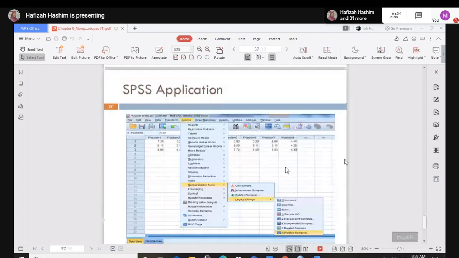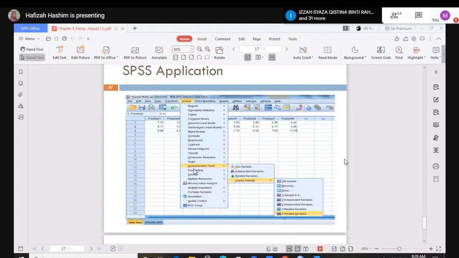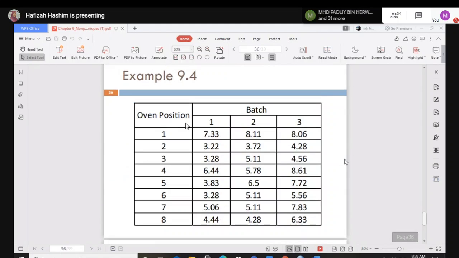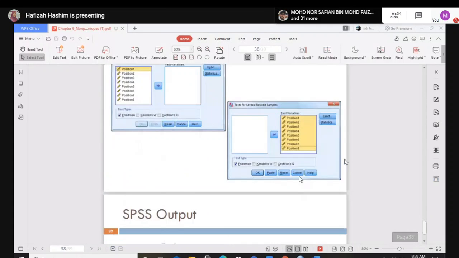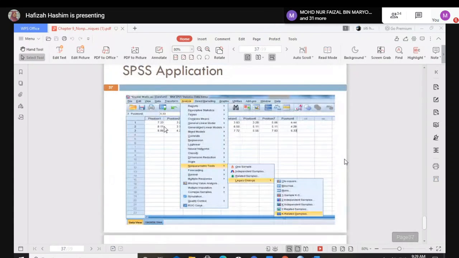Now, here you will key in, click the button of analyze, non-parametric legacy and go for the K related. Sebelum ni you dah pergi kepada 2 related Wilcoxon sign because you have only 2 data from the same subject, top and bottom tadi. But this one, you have from the same subject, position, tapi you lebih daripada 2. It can be 8, 5, 7 or 10 and so on. Untuk 1, you ada 733, 811, 806. The way you key in, the data is one by one like this.